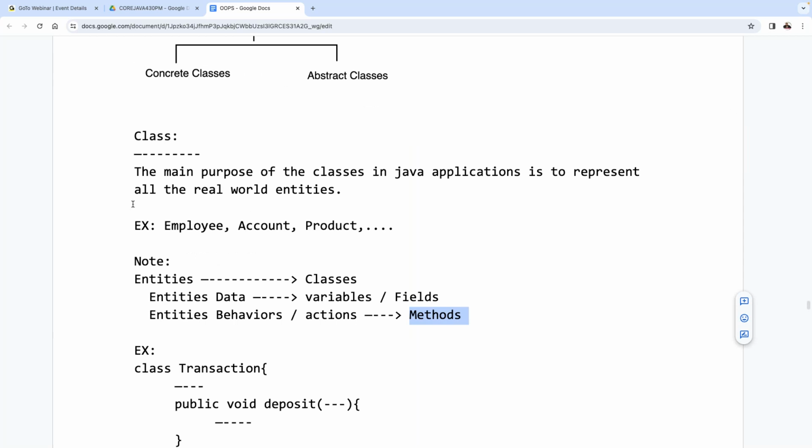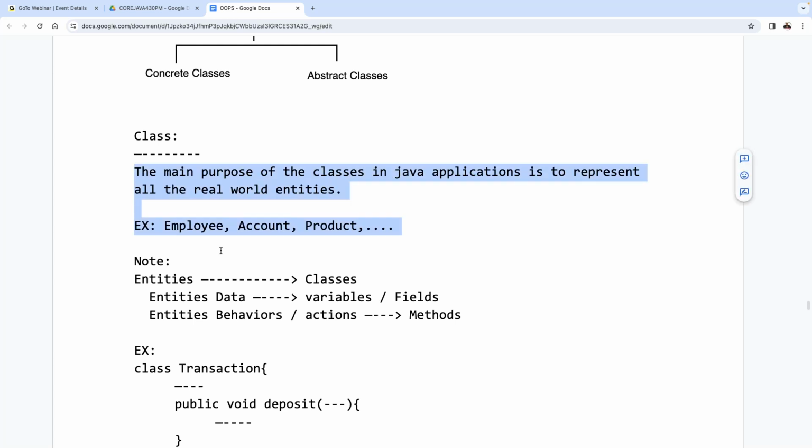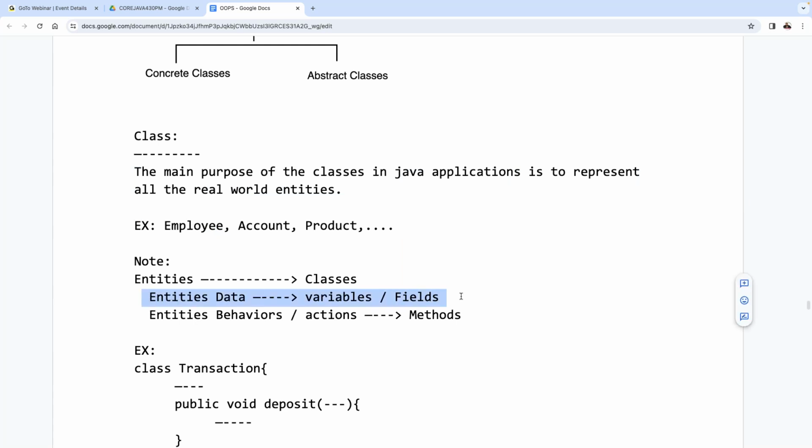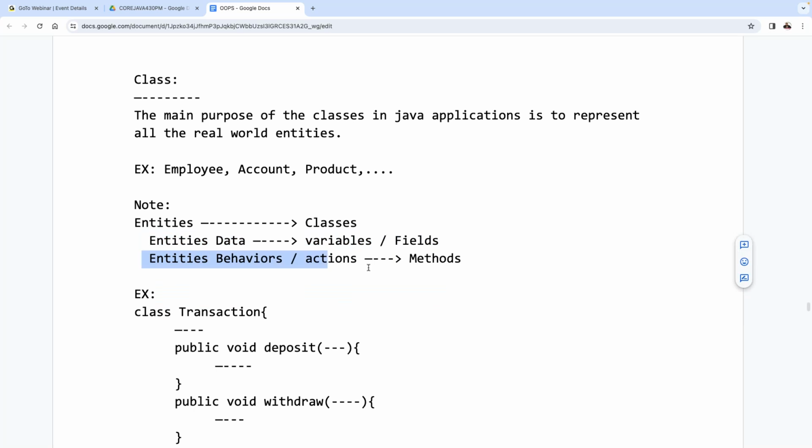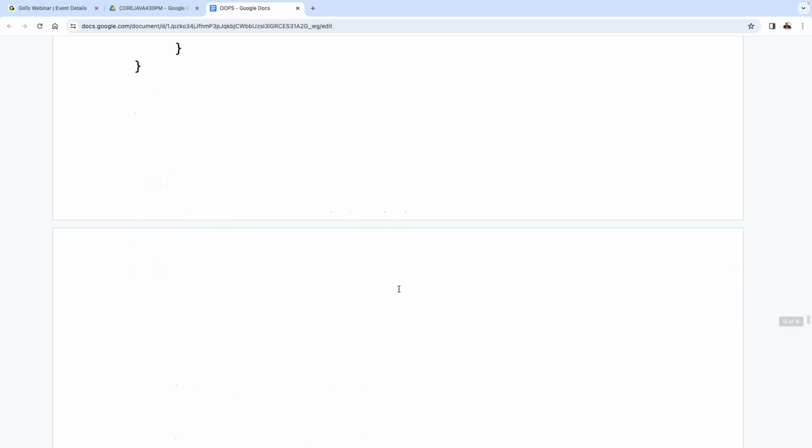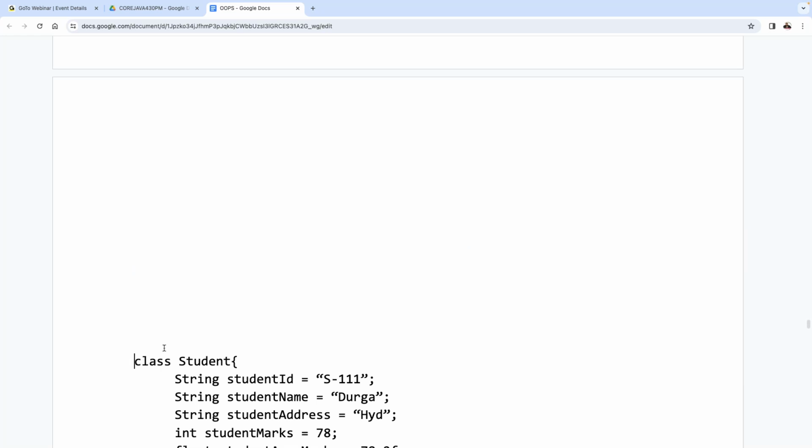Now tell me, what is the purpose of the class? Now tell me what exactly the point I have given. The main purpose of classes in Java applications is to represent all the real world entities. Examples for class are employee, account, product, and so on. Then after that, I gave some information. Entities data will be represented in the form of variables. Entities behaviors are represented in the form of methods. Leave it. A few examples are given about this particular content.